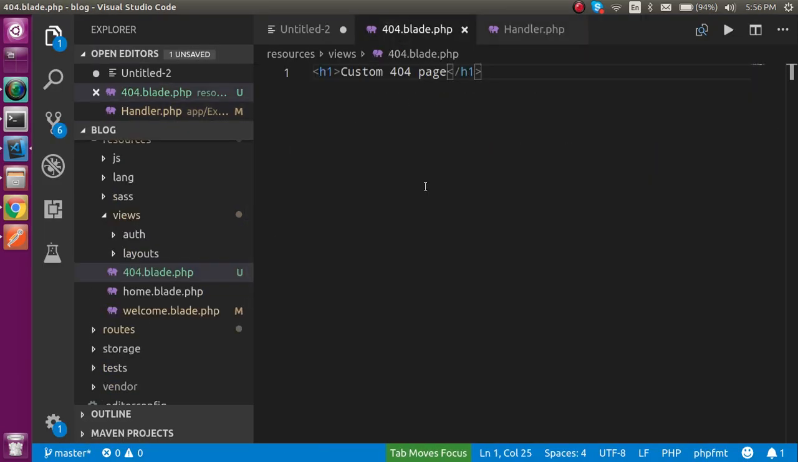All right, so this is a very simple way that you can create a custom 404 page with Laravel, and this is a completely custom page.